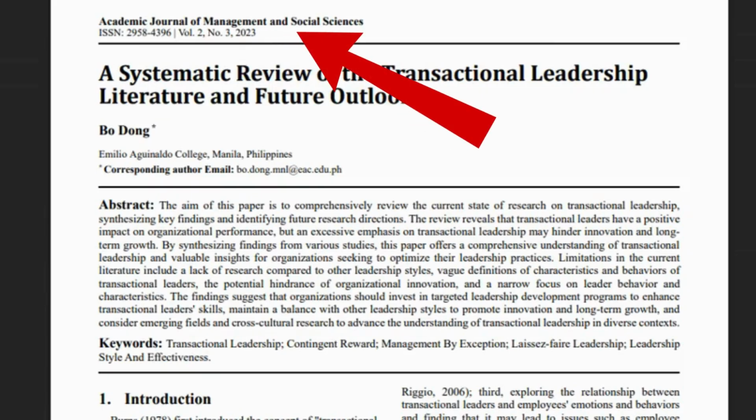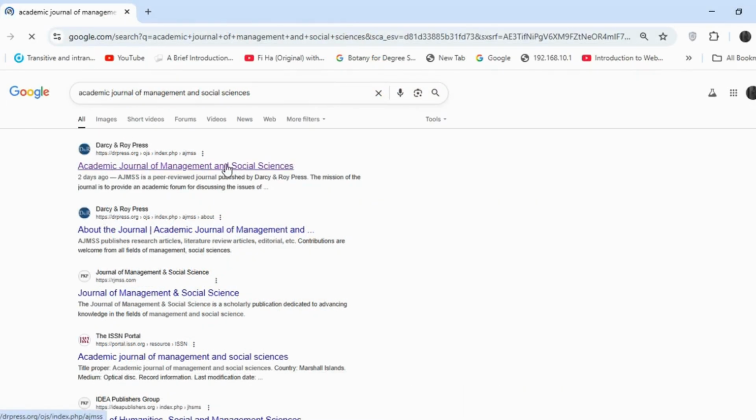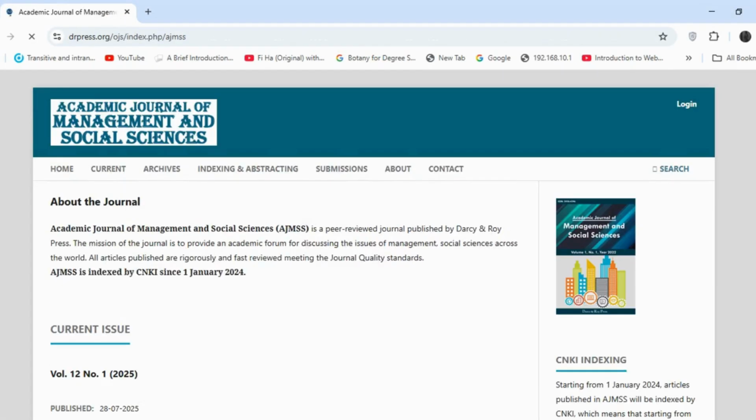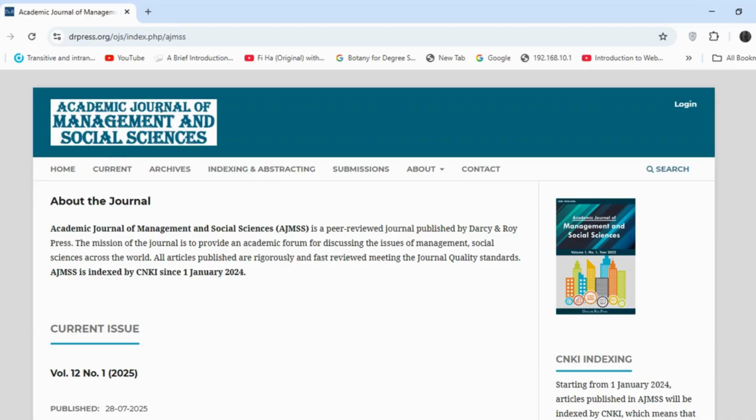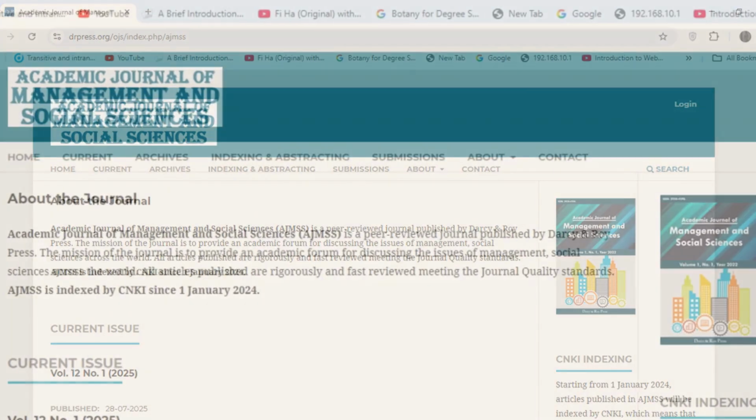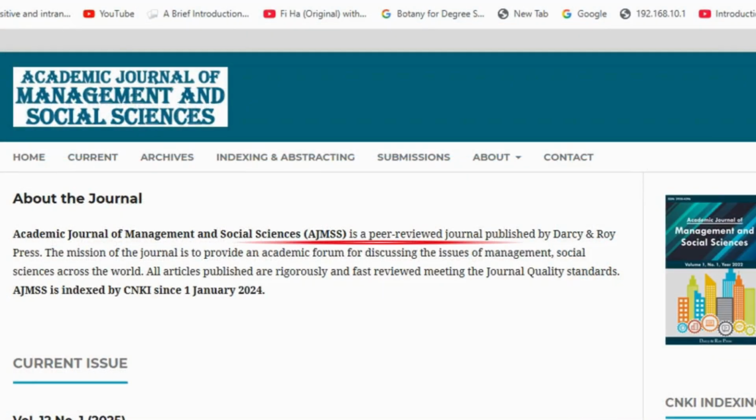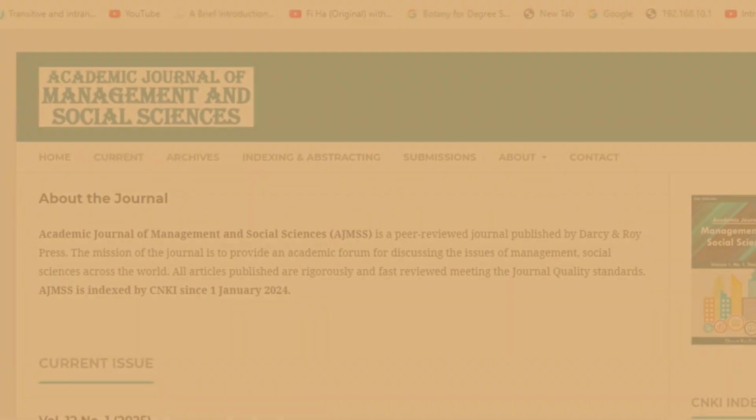Just look at the journal name listed above the title. Copy the journal name, Academic Journal of Management and Social Sciences, and paste it into Google. Open the journal's homepage, and right in the first line, it mentions that it is a peer-reviewed journal. So, this is how you can confirm whether both research papers and review papers are peer-reviewed or not.